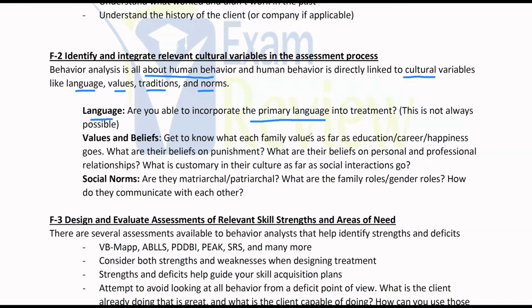Are you able to effectively handle behavior and treat behavior if the language isn't your primary language? That's something you need to consider prior to taking on the case. What about the values and beliefs?